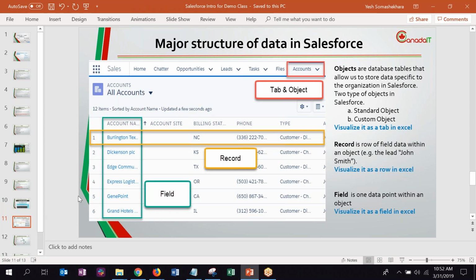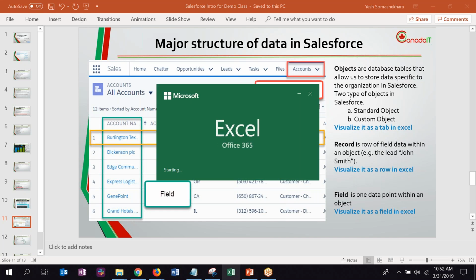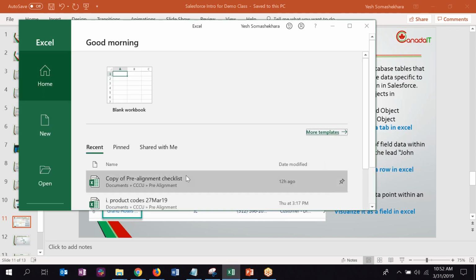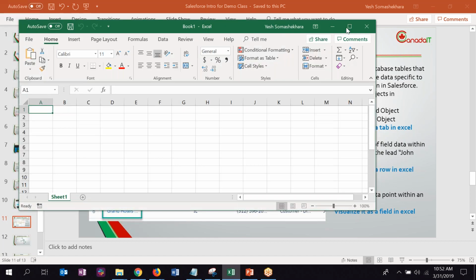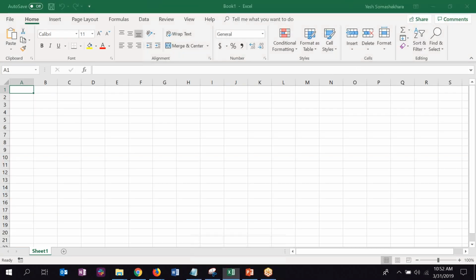Then the major structure of data in Salesforce. So Salesforce, think of it like your Excel. Okay, let me open an Excel. Just open a blank Excel. Just making sure you guys are seeing it right. So think this is what your Salesforce is. This tab is your object, what we call an object in Salesforce. And object is a very important concept. We will cover it in detail in the next classes, but this is what it is.